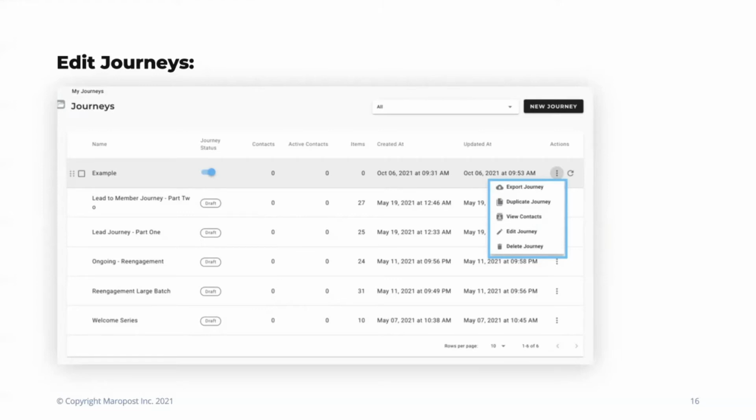A contact within a journey can have one of the following statuses. Active, meaning the contact is still active within the journey. Finished, meaning the contact has flowed through all of the widgets and completed the journey. Paused, meaning the contact's journey has been paused either via a journey API method call or manually from the contact's profile page. We've also got unsubscribed, which means the contact clicked on the journey unsubscribe link included in a campaign that was sent from the journey.